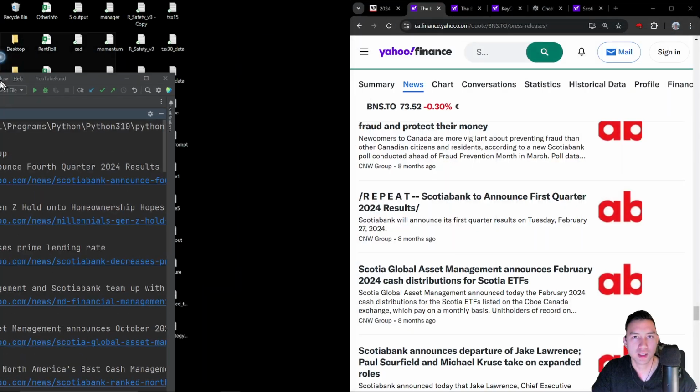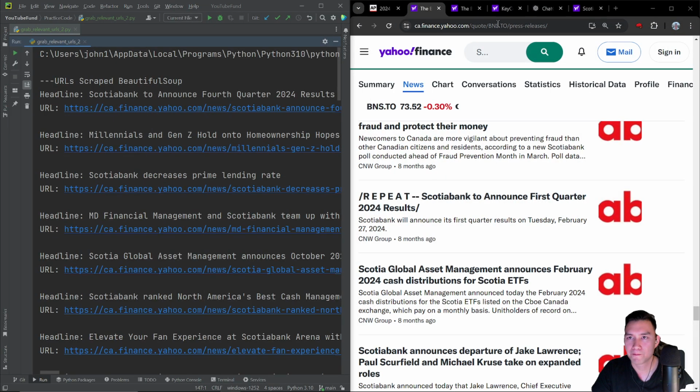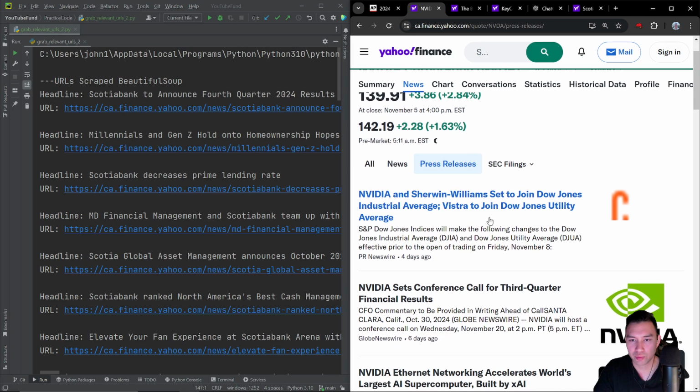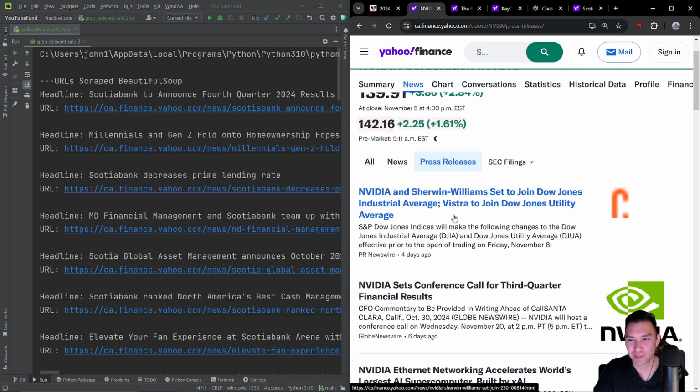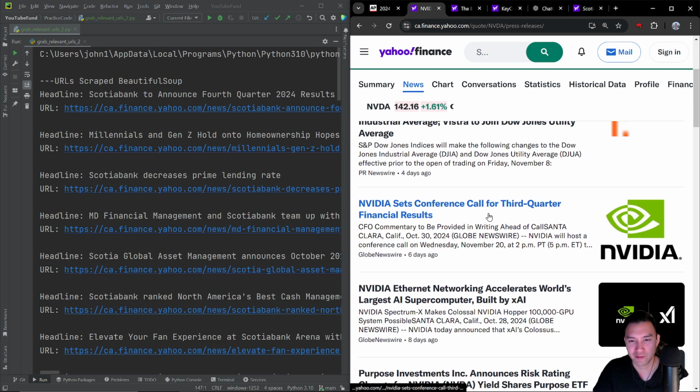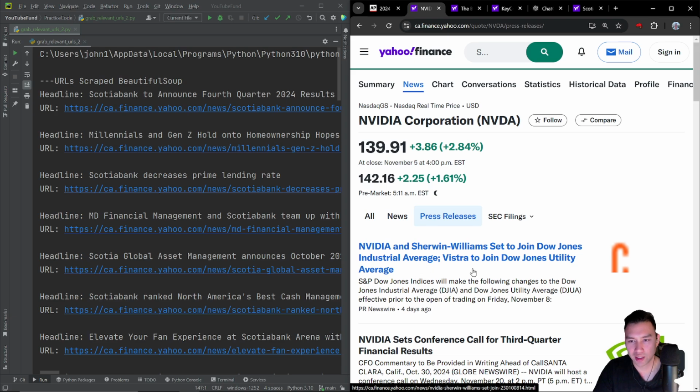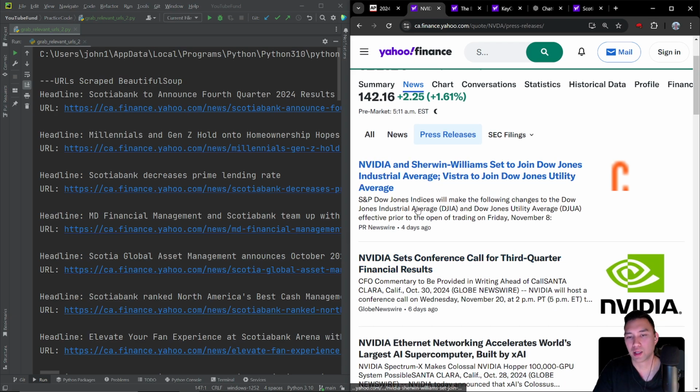So for example, let's say I'm doing NVIDIA, right? So when I pull the NVIDIA press release, "NVIDIA and Sherwin-Williams set to join Dow Jones Industrial Average, Vistra to join," like, okay, this information is not relevant. Let's say I was just doing this myself without the help of this script, how would I go about doing it, right? So I'd be like, hey, NVIDIA and Sherwin-Williams, I don't care.